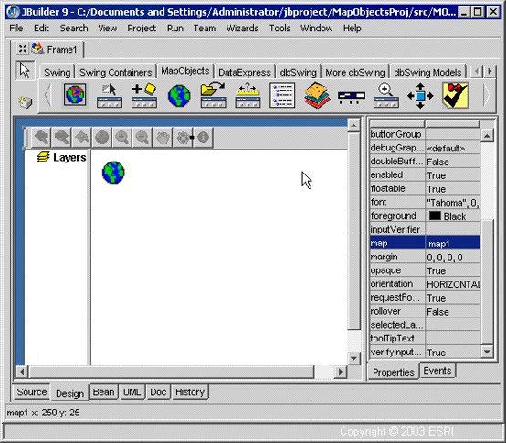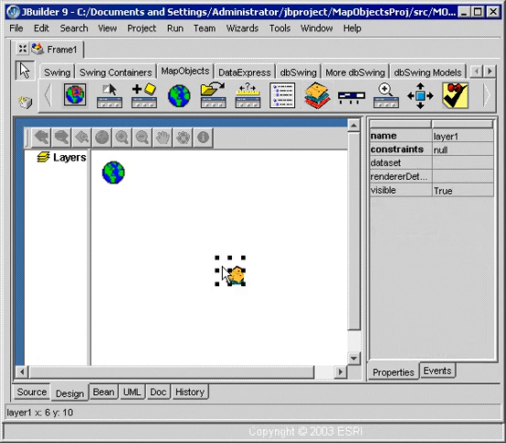Finally, we need to add a layer. We need to have a map layer that's going to appear in our map. That's what this layer bean's for. So I've gone ahead and added this to our map. Now I need to set which specific data set this map layer is going to show. So I can do this using the dataset property.